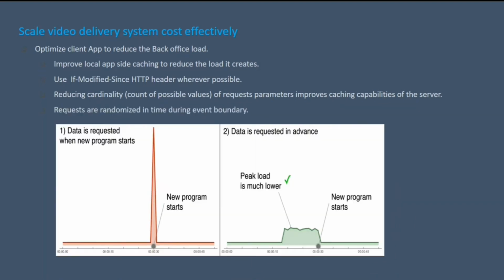The other option tried was to randomize the API execution time during the event boundary. That helped to reduce a small amount of load on the back office. In the diagram, you can see that during the start of that prime event, the back office received a massive number of calls from clients in production. We can reduce this load by randomizing invocation of those API calls at the client side.